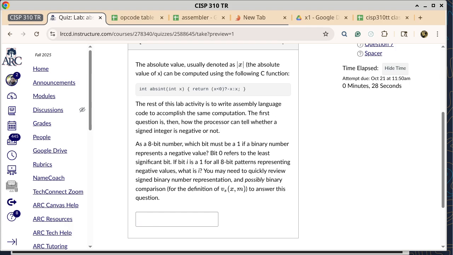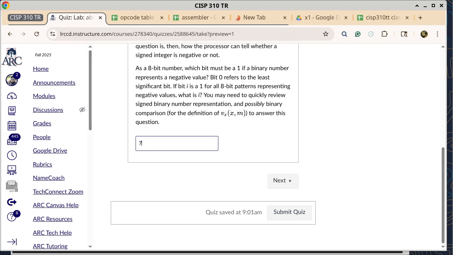All right, so the first question is, as an 8-bit number, which bit must be a 1 if a binary number represents a negative value? So that means the MSB of the bit pattern has to be negative. So in this case, it is bit 7, because bit 7 is also known as the sign bit. When it is a 1, then the interpretation of the binary pattern is going to have a negative value. So do we have any questions about this one? Nope. Okay, so this one has to do with signed versus unsigned representation.